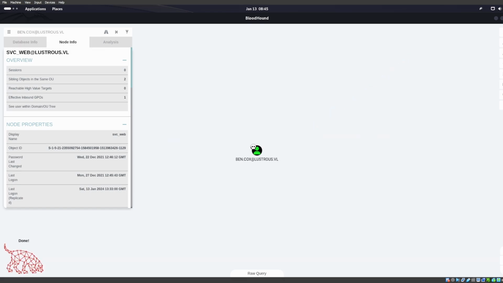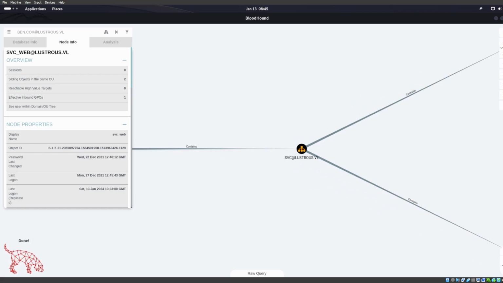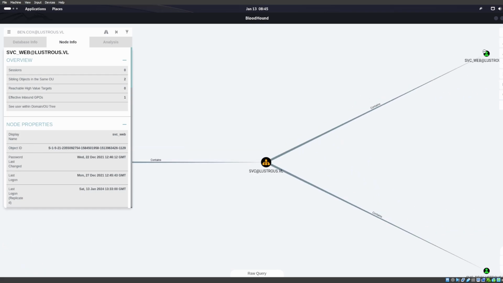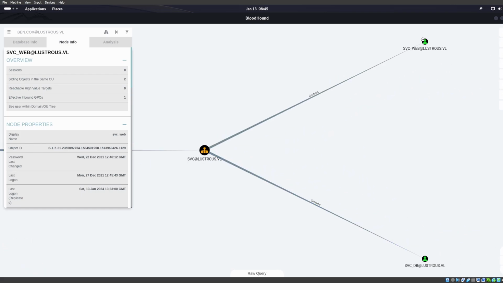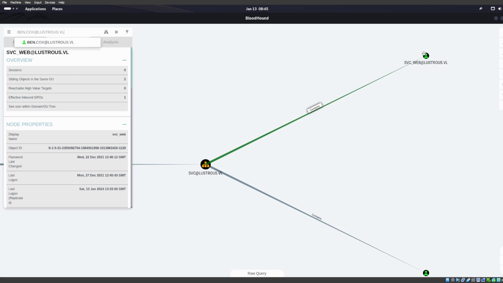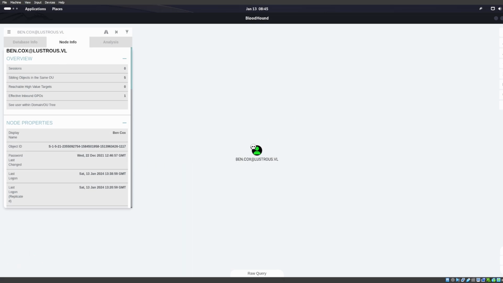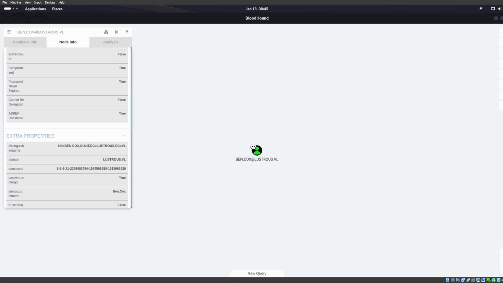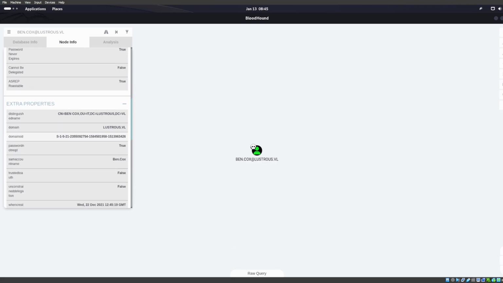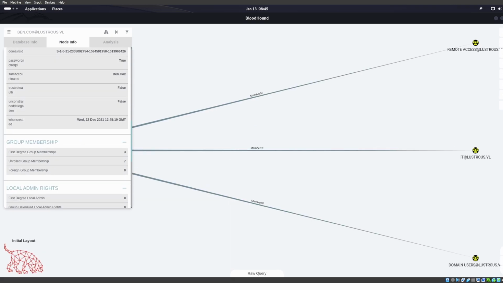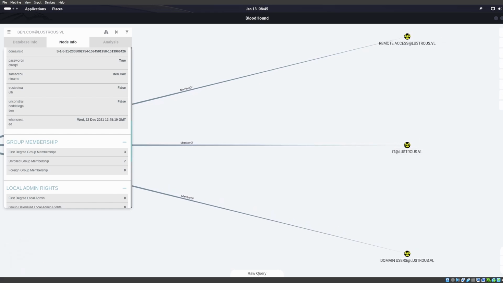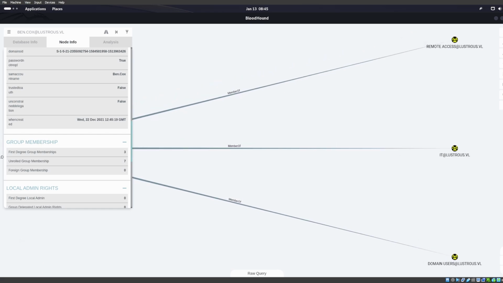There we go. Okay, civilians in the same OU. There's 2 of them. Who else is in here? Service DB and Service Web. Did I not click on Ben Cox? There we go. So he's not an admin, obviously. First degree group members, he's got 3 of them. So he's part of IT. That's a little bit more strange, right? So we might want to look into that.